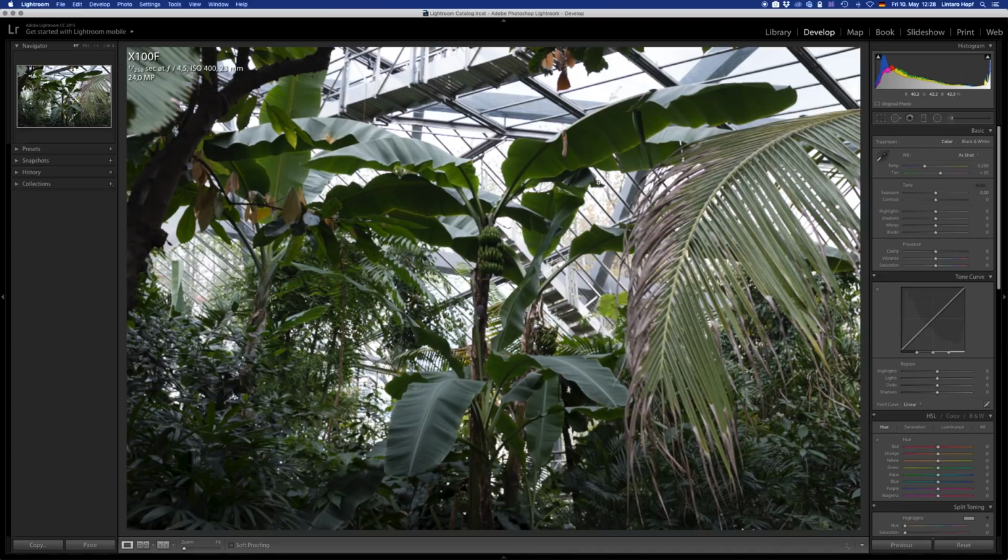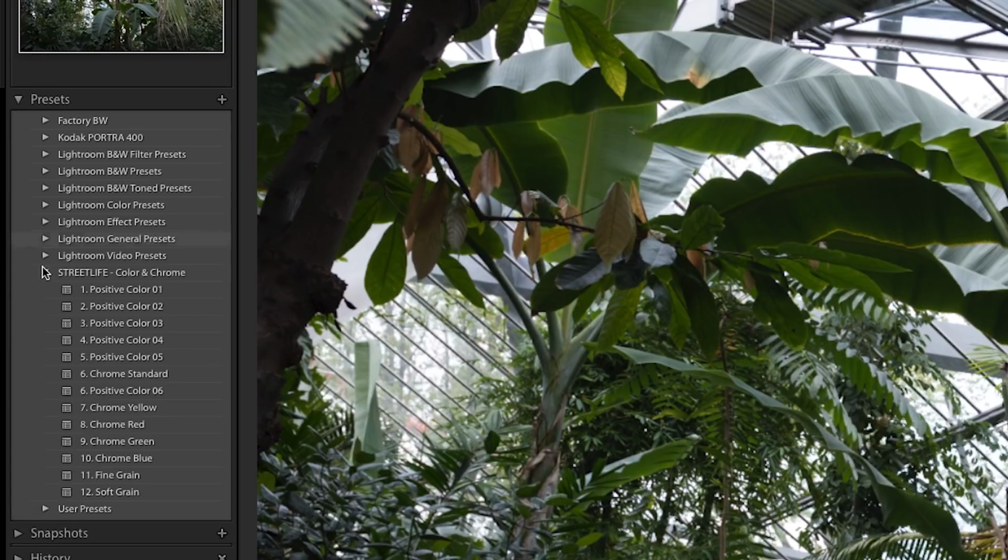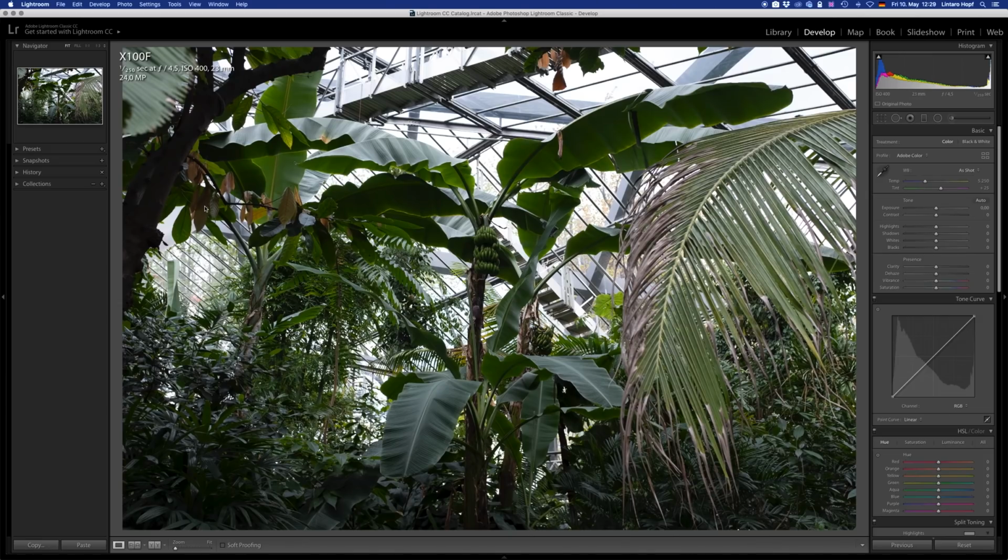And then restart Lightroom CC 2015, and when you go to presets now, there should be my presets. Now we are inside Lightroom Classic CC. This is the current Lightroom version.